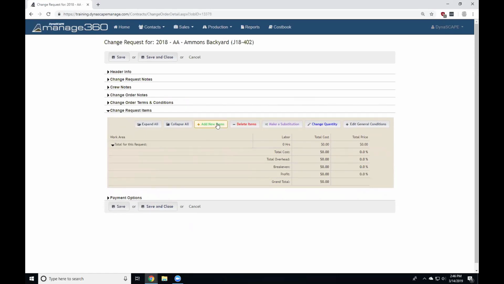Basically, there's 4 distinct options: add new items, deletion of items, substitution, and quantity change. So each of those work in a slightly different way. The biggest differentiator is between add new items and the rest. Add new items is essentially like doing a little mini estimate inside of the change order.